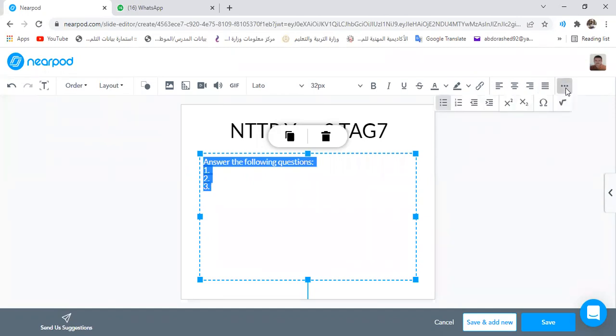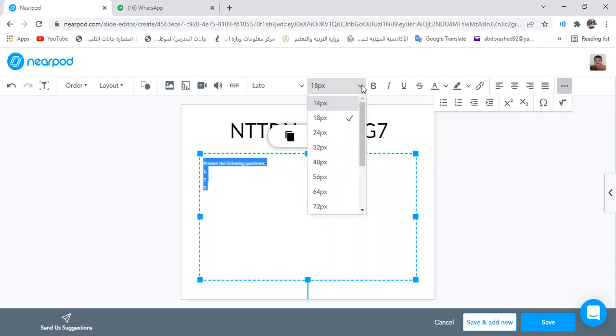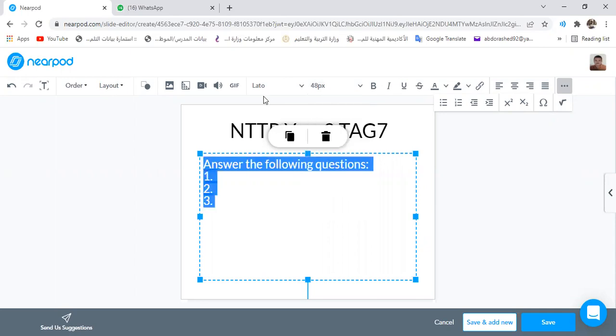If you press it, you will find some more options, like making subscript or superscript, and so on. Here is the size of your writing. You can enlarge it, right? And here, you can upload audio from your computer, video, and so on.